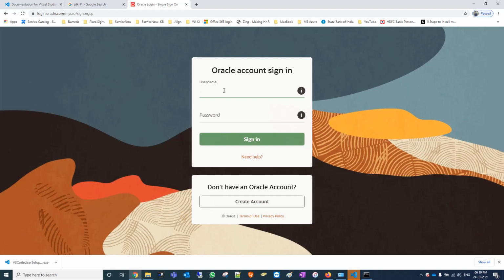For Java, Oracle, we need to create one user ID and password. It is a free account. No worry, you just need to hit on create account and provide necessary details like your first name, last name, and your email ID. Then Oracle will send a confirmation email to your email ID. Once you click on that confirmation, you will get a user ID and password for Oracle. I already have a user ID for Oracle, so I am using that for now.